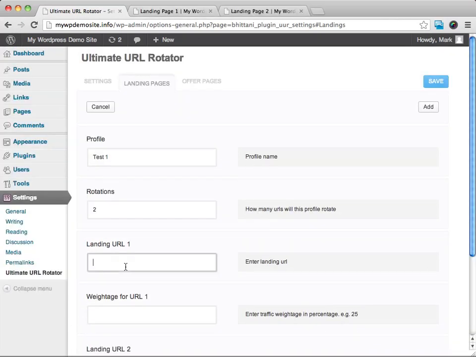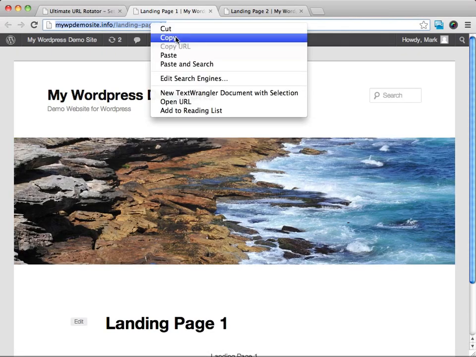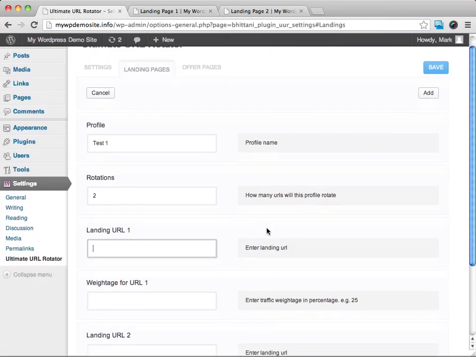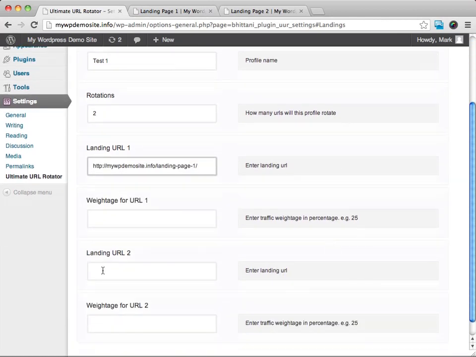So now what I'll do is grab my two different landing page URLs. We got this first one here, landing page one. Okay. And the second one is going to be landing page two. Okay. And then what we can do here is put in the weightage. And what that means is what percentage of the time this particular landing page is going to be shown.